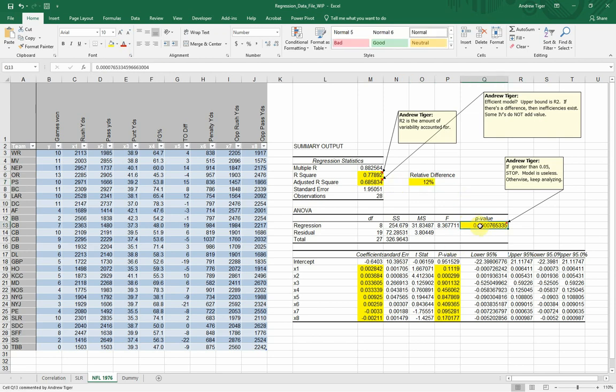So we've looked at this. If that number was bigger than 0.05, stop. There's no reason to do anything else. The next thing is to look at this and make a decision on whether it is a good model or not. Then look at this one and ask, are there any inefficiencies? In this case, I would say we have inefficiencies. So now we look down here.